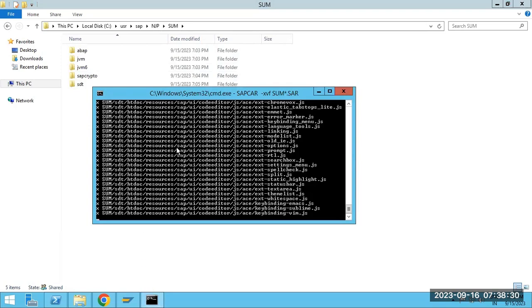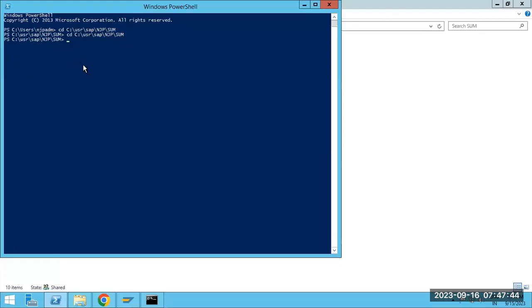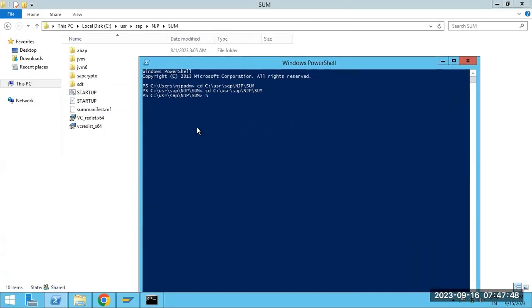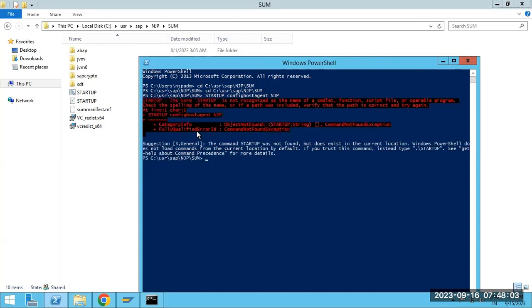Still, see, it is recording here. So here we need to execute the startup command, not the sum start command. Sum start is for the above systems here. So startup space config host agent space so ngp. This is the command we have to give here. Right. Startup. So it's not recognizing this one.